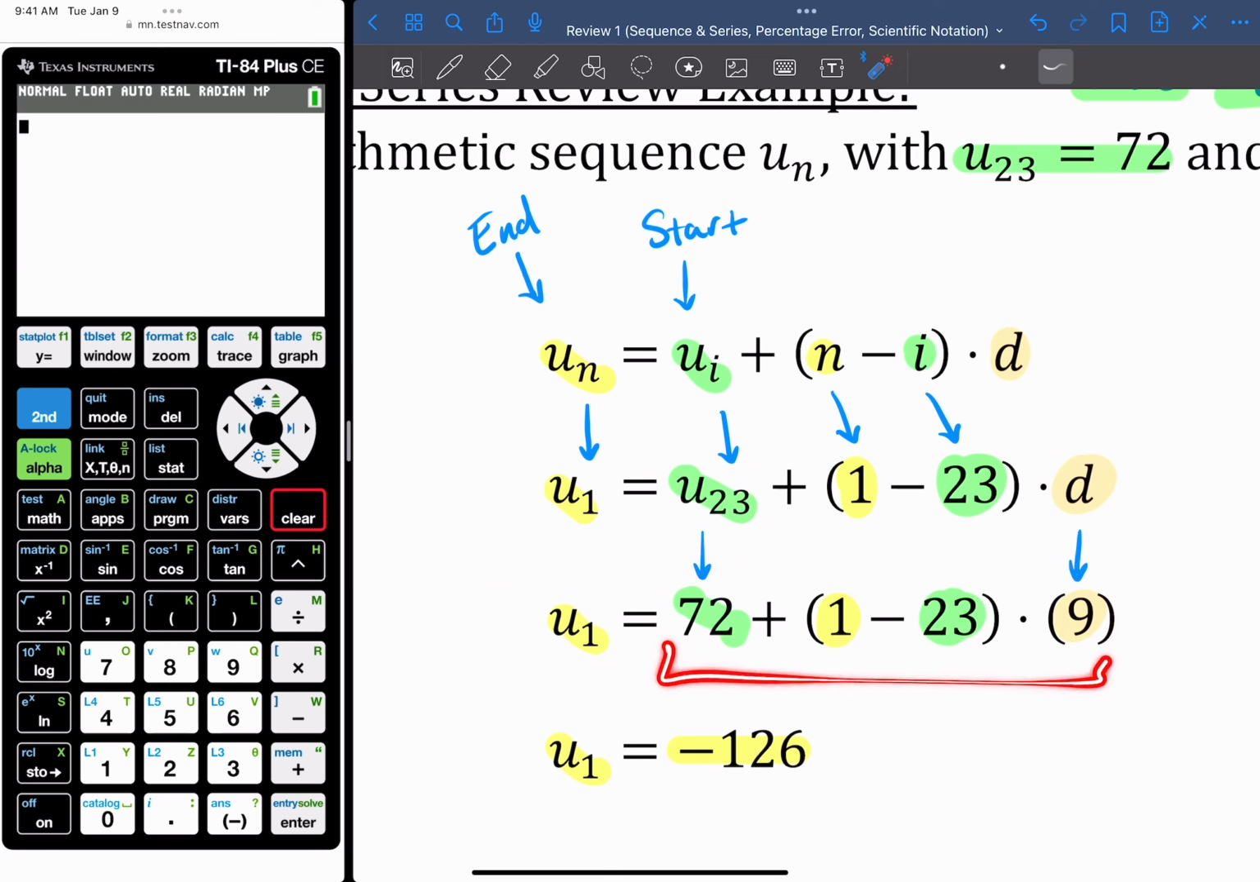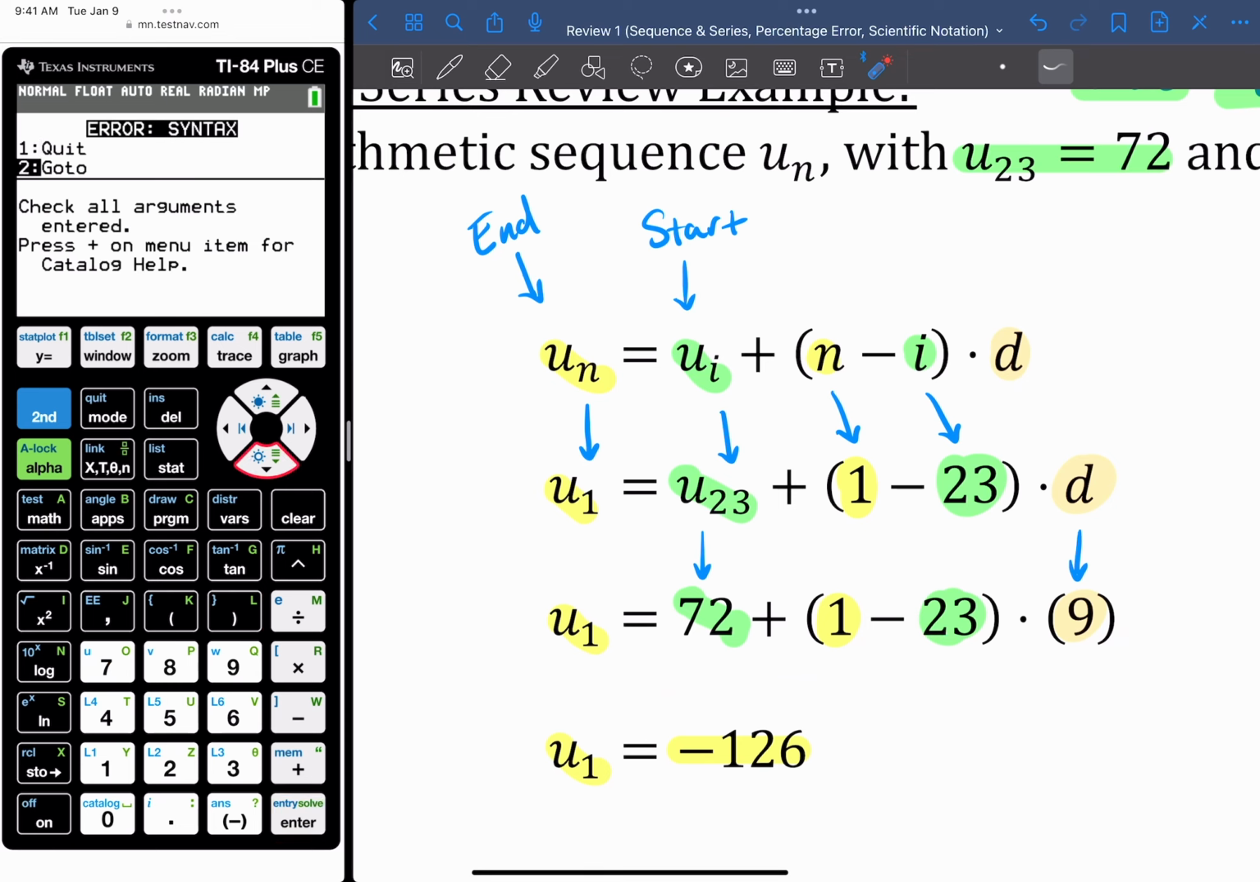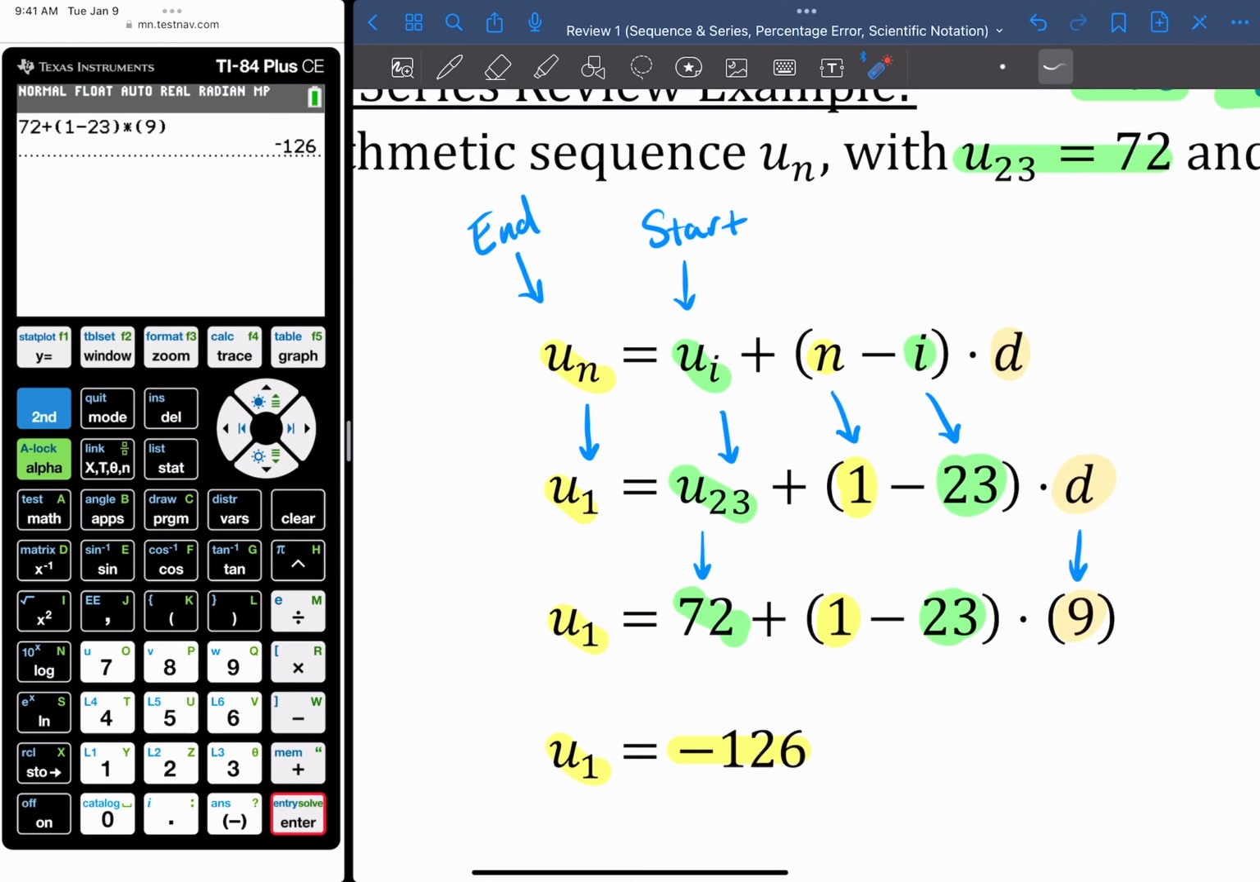I'm going to plug this into my calculator. 72 where I start, plus the jumps I need to do. I'm going to end at 1, start at 23. And I'm going to times this by 9. Oh, syntax here. That's okay. I put way too many zeros, way too many multiplications. That's fine. But I get that the first term is negative 126. Perfect. So I know my first term.